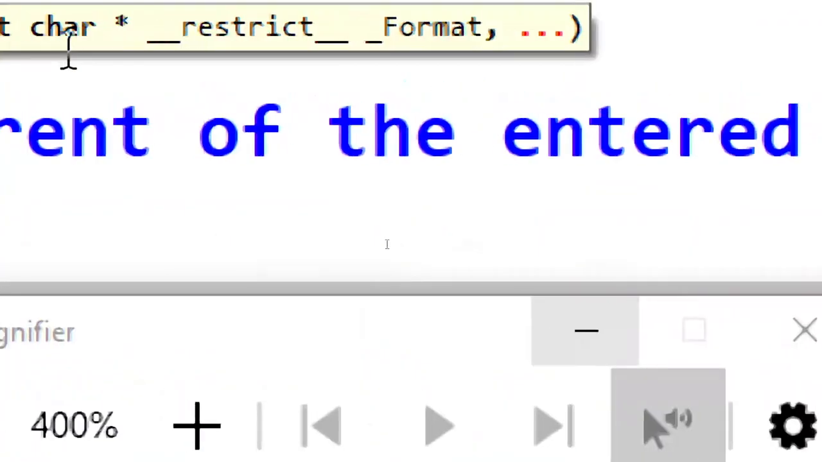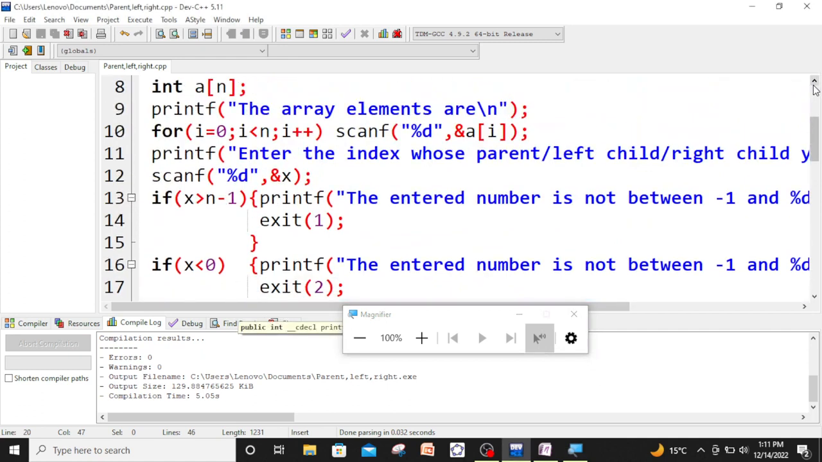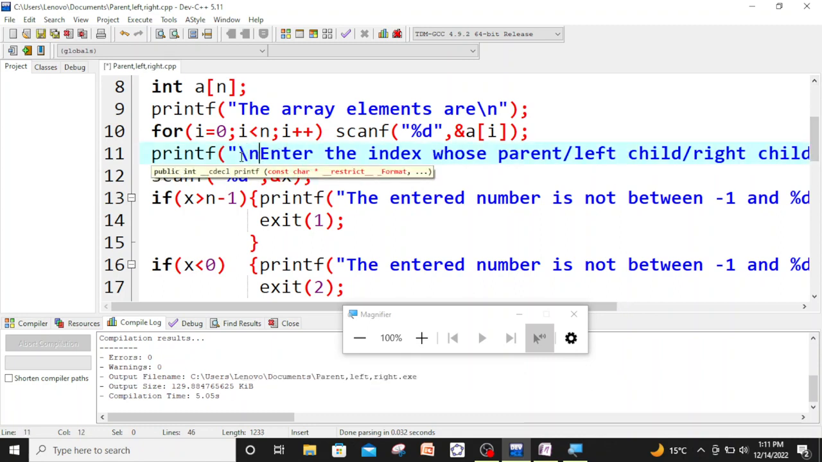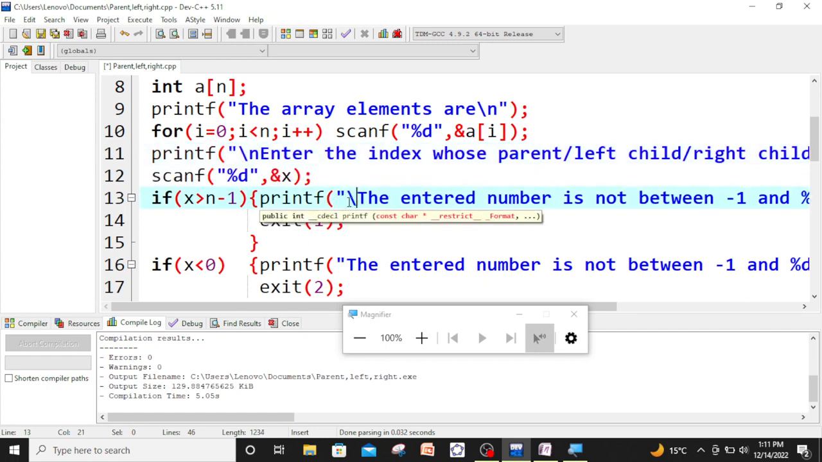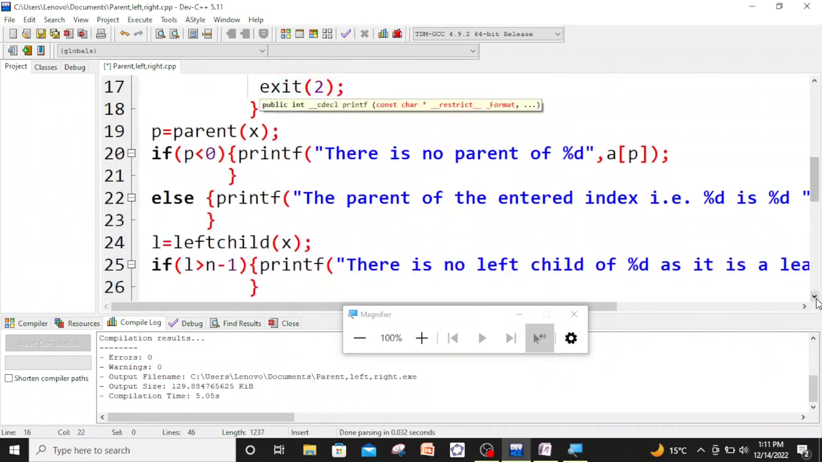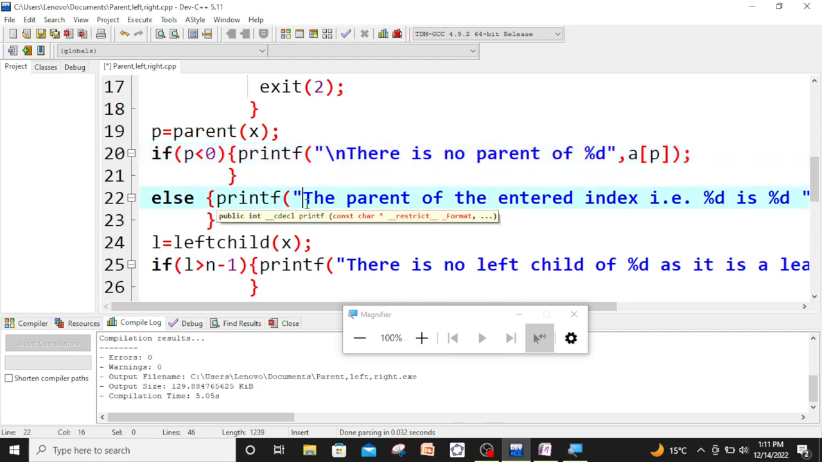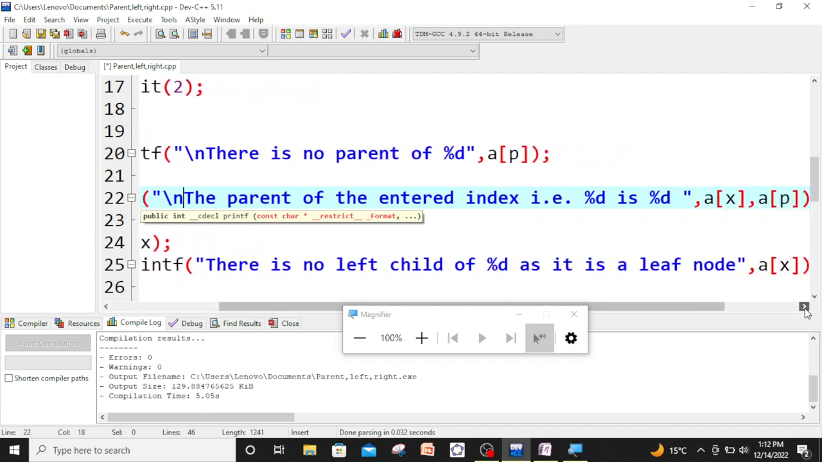Okay, so I do certain modifications. The first modification I make here, I type backslash n, backslash n, backslash n, backslash n, backslash n, and this was not giving the right answer. So we should check this.